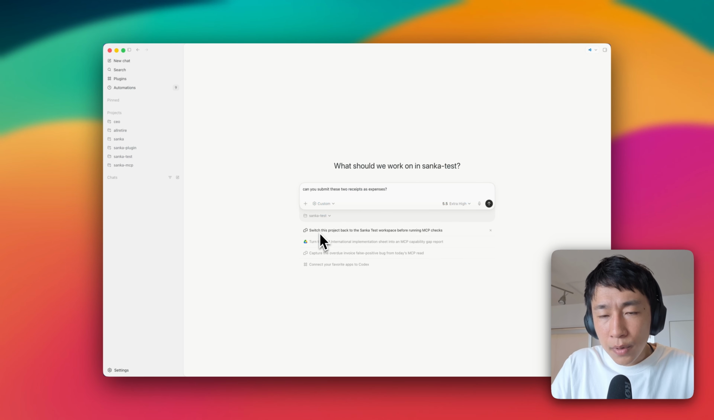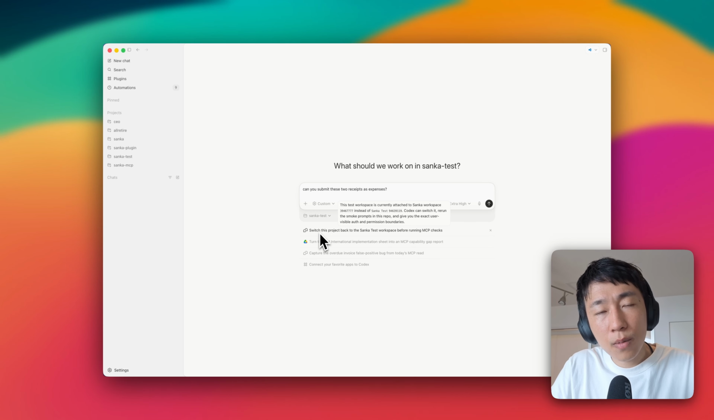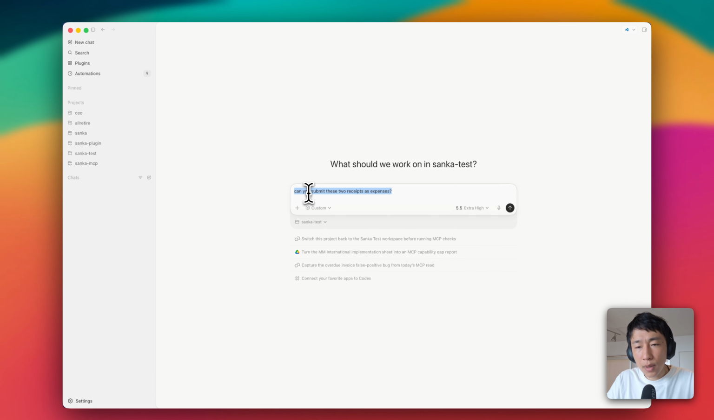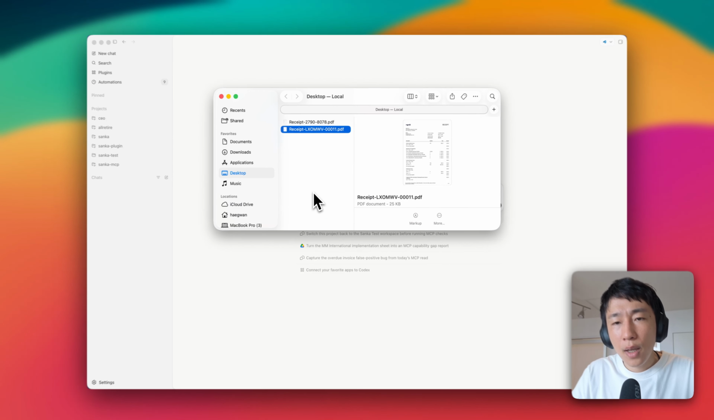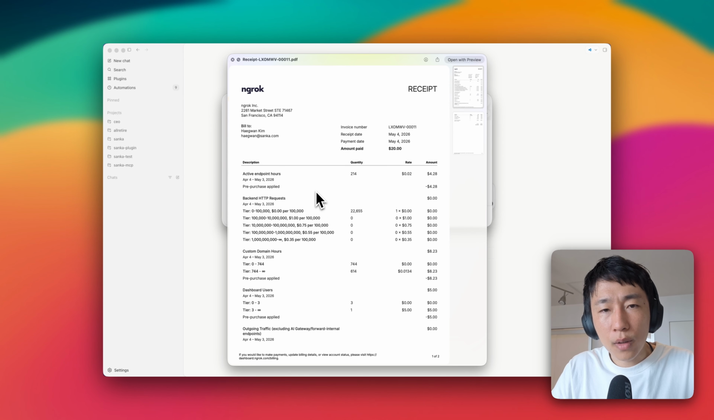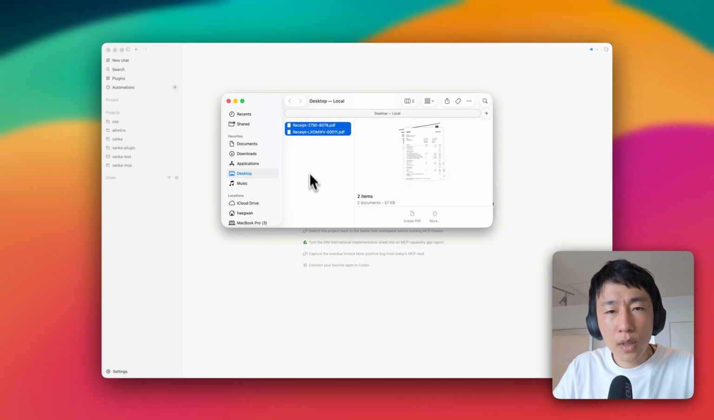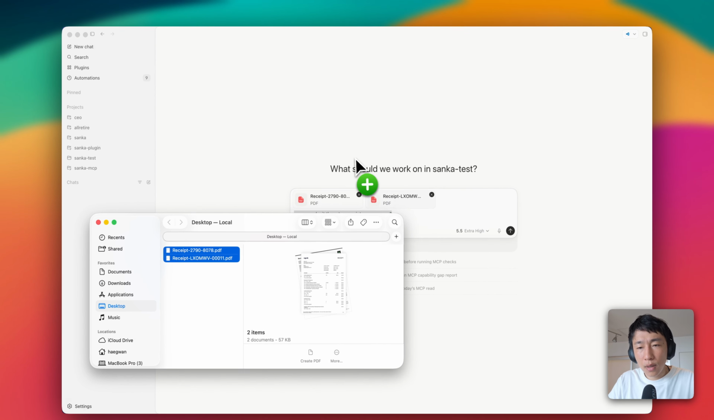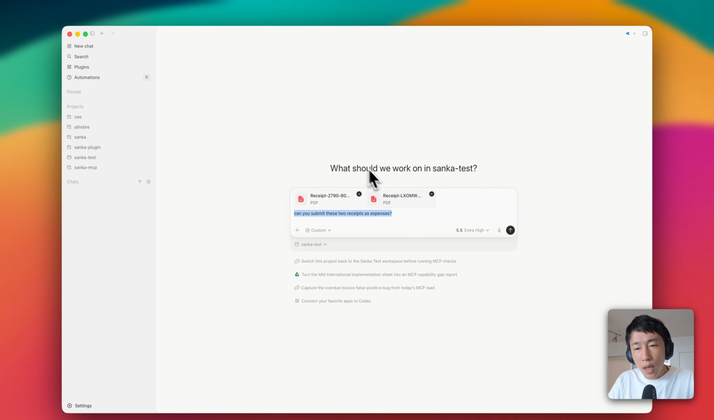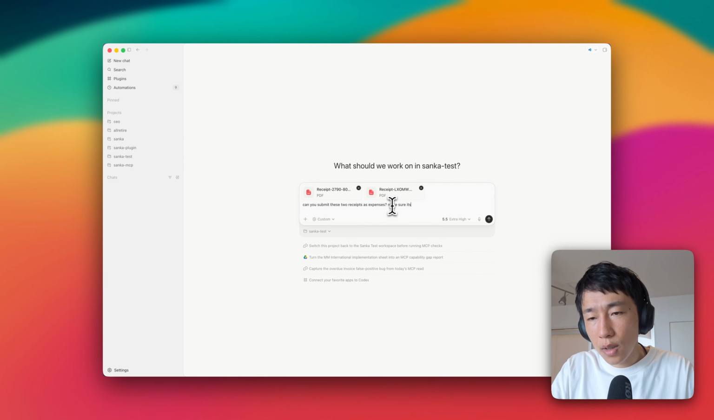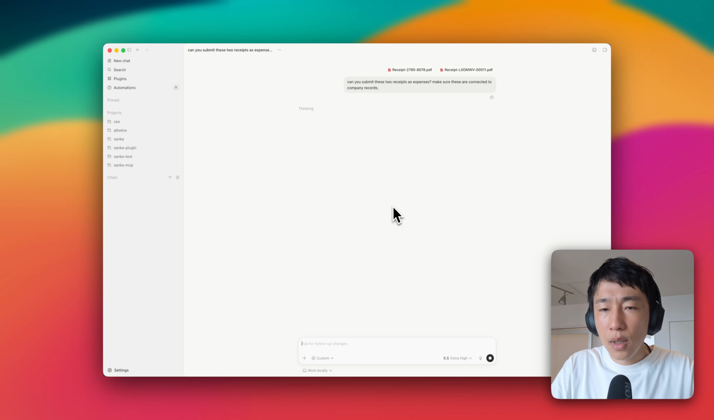you just open Codex and ask it to submit your receipt. So, can you submit these two receipts? I have one from Depot, one from ngrok. These two I just upload to Codex, and then ask, can you submit these two receipts as is, and make sure these are connected to company records or something like that.